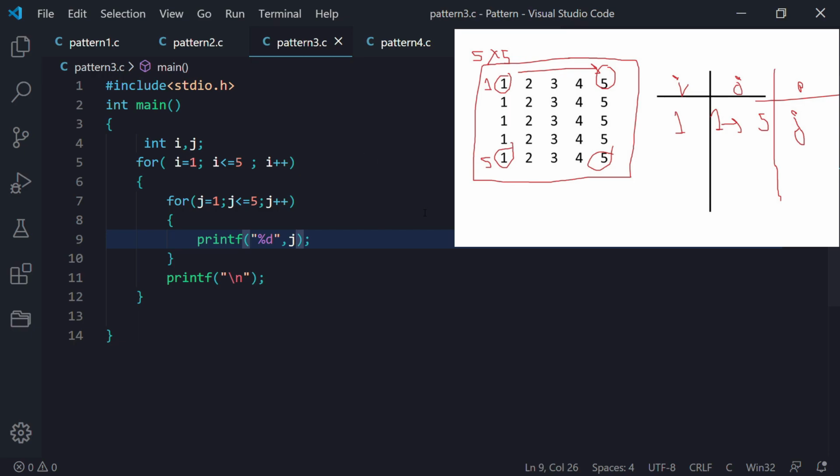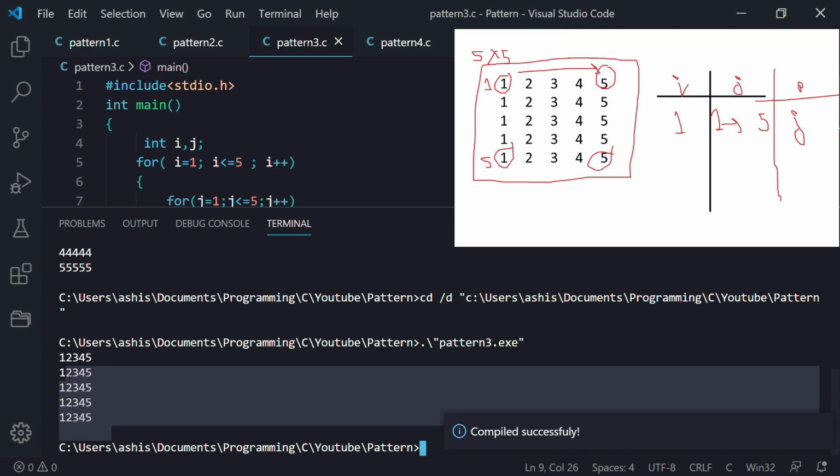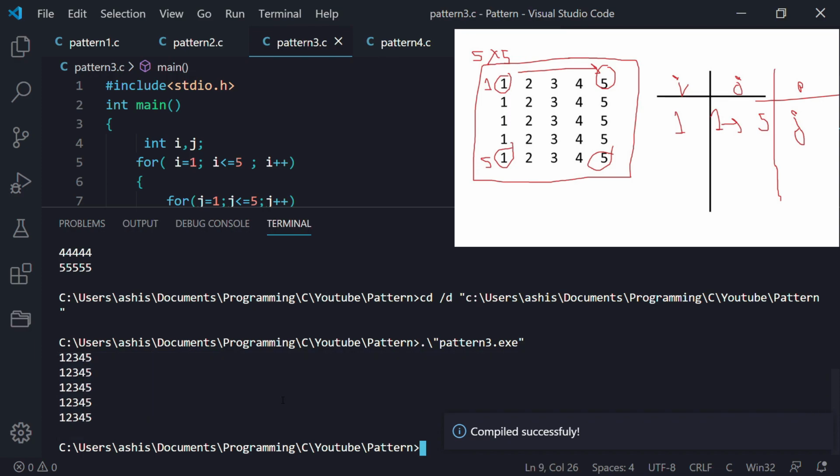Now let's run this. You see the output is perfectly fine now. Now let's move to the next problem.